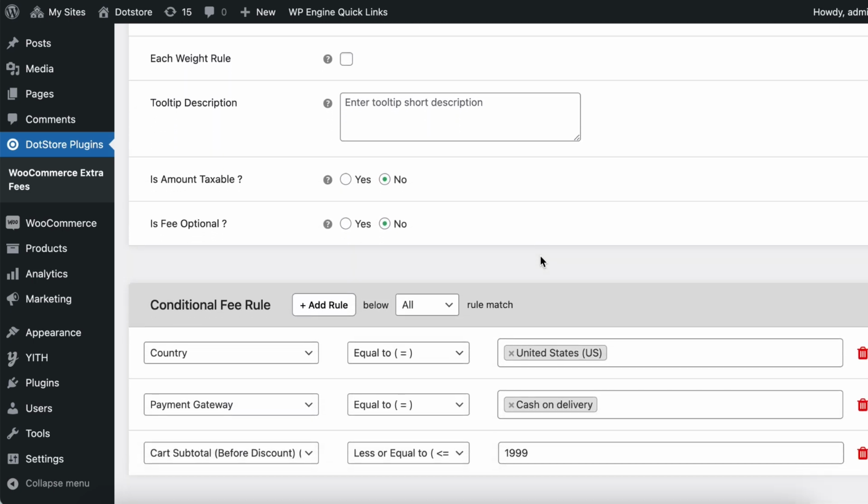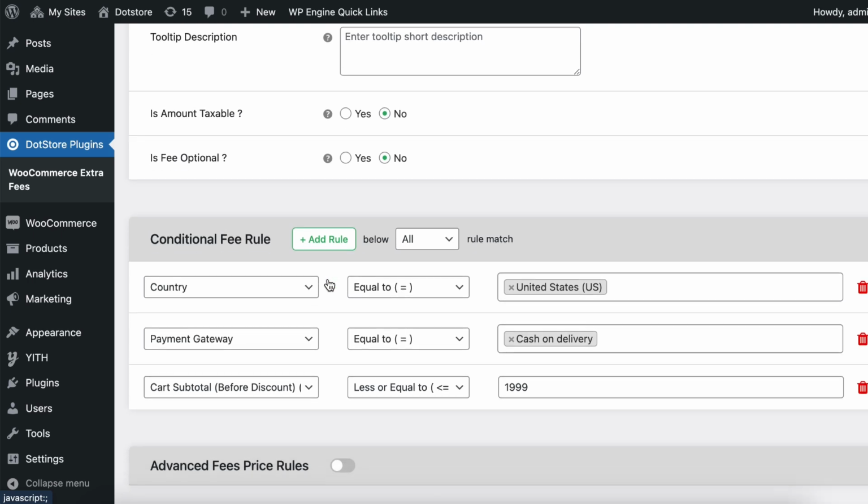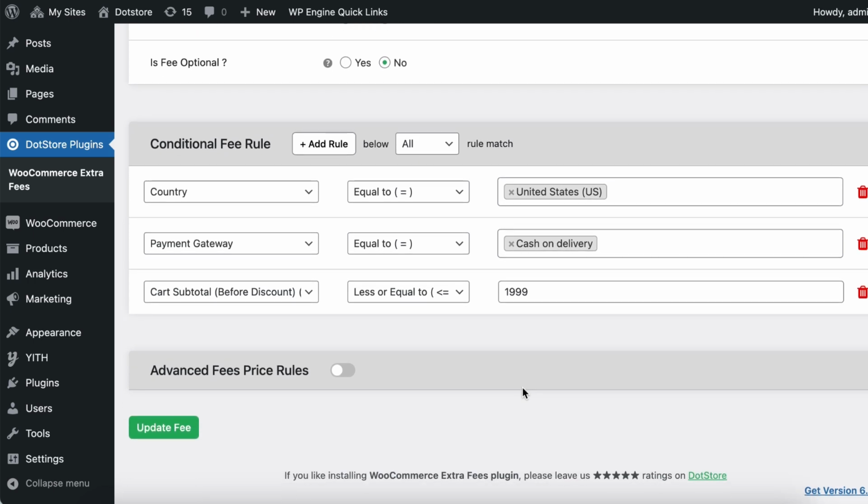In the Conditional Fee Rules section, you can add multiple rules based on your business needs by clicking here. But it is optional. I have configured 3 rules. First, country is equal to United States. Second, the payment gateway is equal to cash on delivery. And third, the cart total is less than or equal to $1,999. This way you can configure the settings. Save these settings.